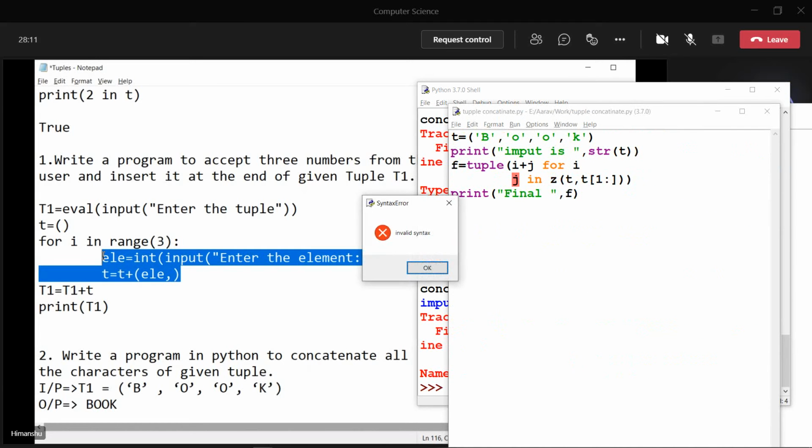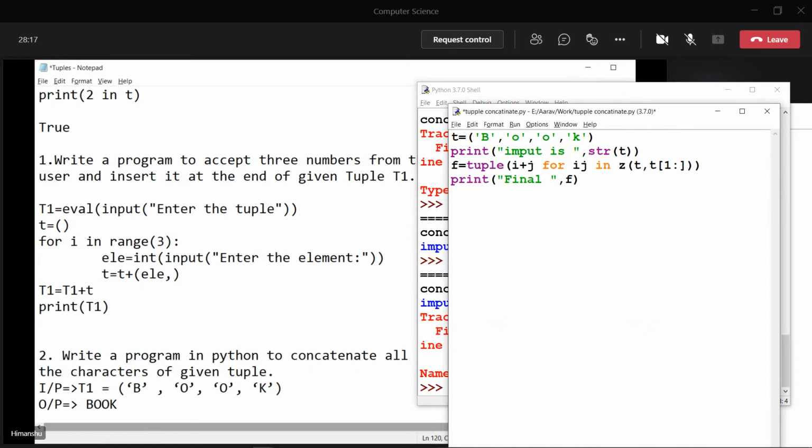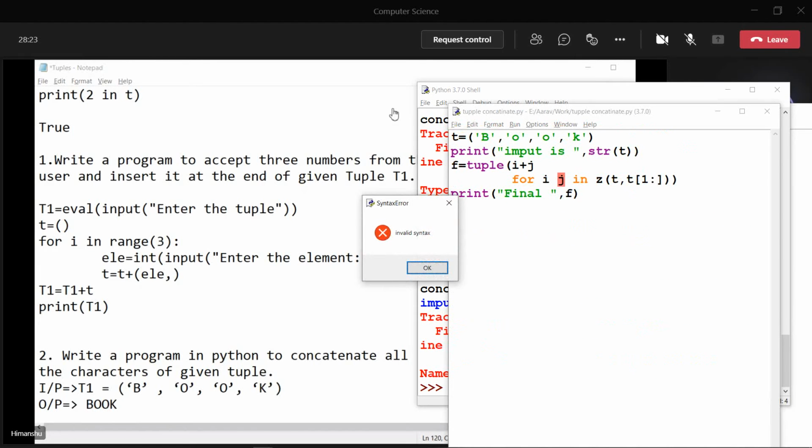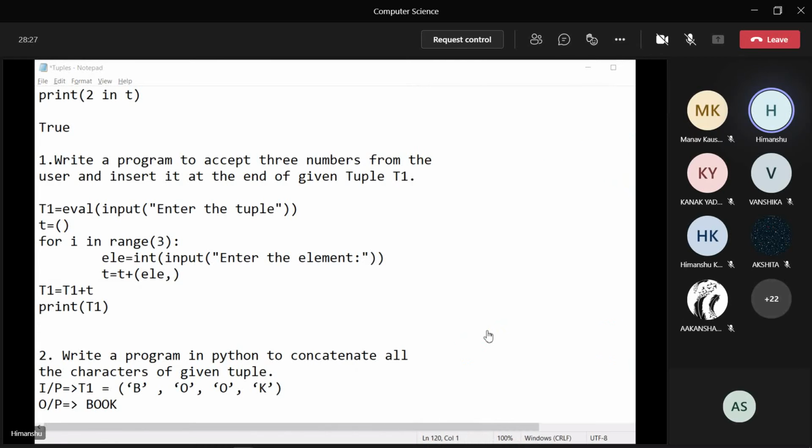Sir, we could also just directly use the unpacking feature, like a comma b comma c is equal to eval, and then we could input the three elements and then we can just add them to the tuple. Now do one thing, share your screen, what you want to say. Just wait a minute, I'm making you the presenter. We'll see what you want to say. Okay, Manav, you're a presenter now.